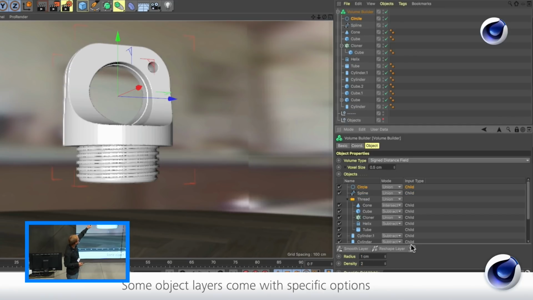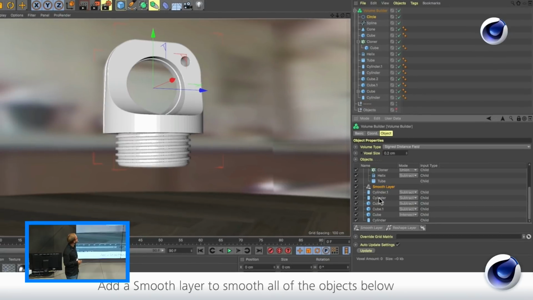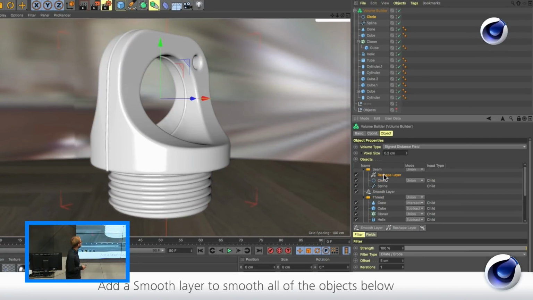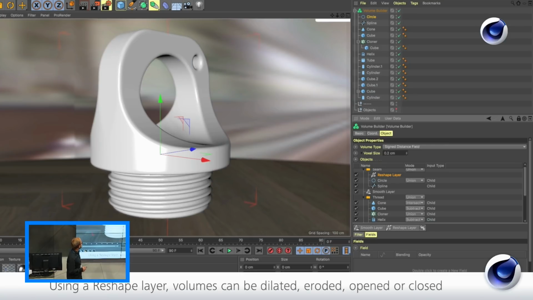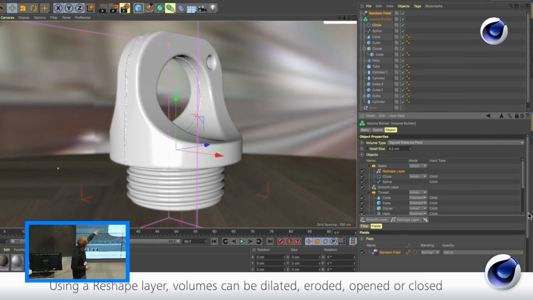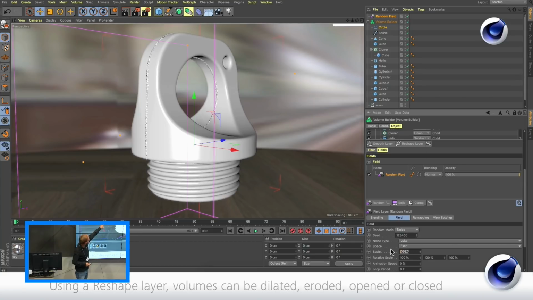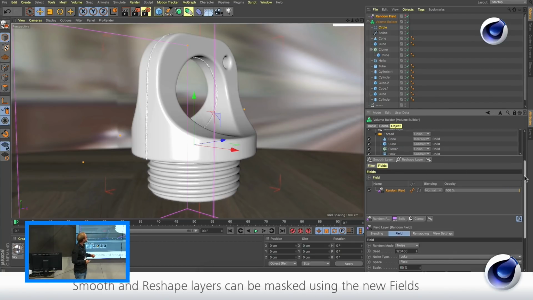Here's the welding. And you can also use the fields to reshape some of these effects, or all of these filters actually. So in this case, I use a random field in order to make the welding here a bit, yeah, make it look used.